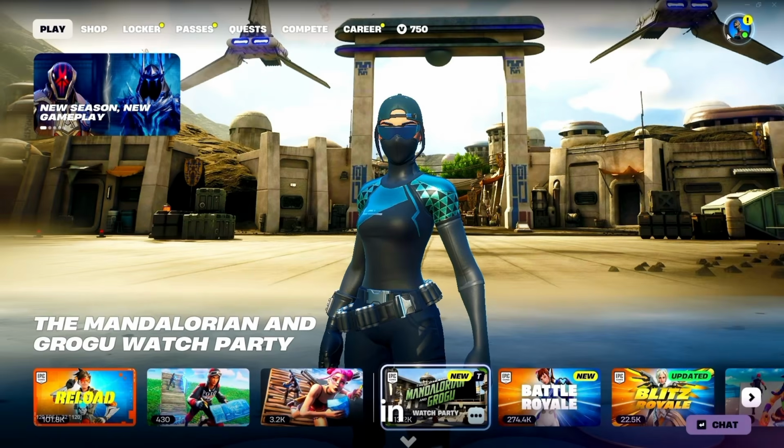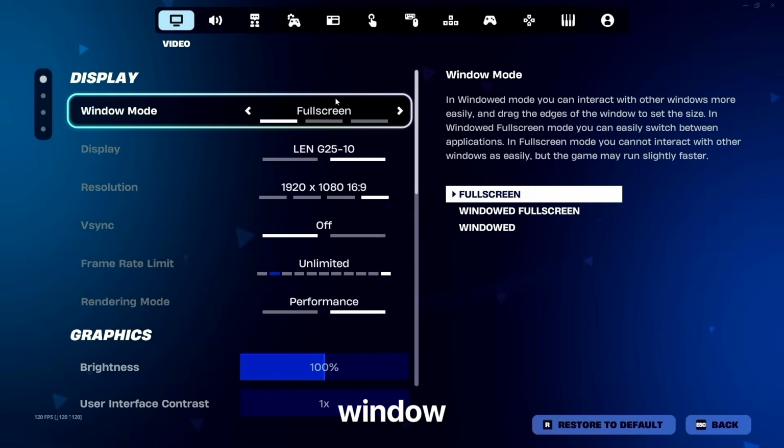Now, relaunch the game after you've set up DirectX 11, or if you're going to stick with DirectX 12. Then once you're in Fortnite, go back to settings, and for window mode, for the lowest latency competitive setup, always use full screen. Borderless and windowed modes have improved on Windows 11, but full screen is still the safest recommendation when you care about input delay.